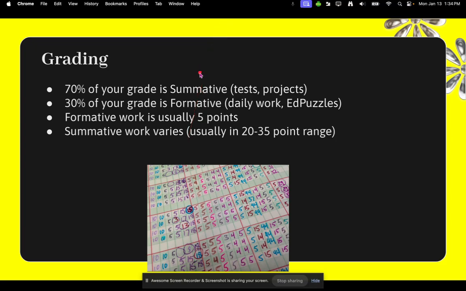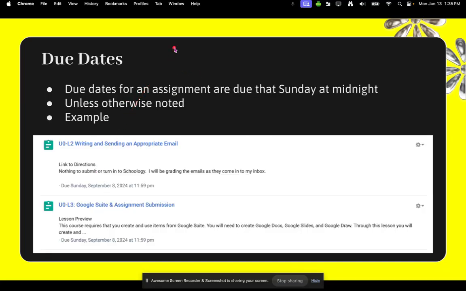So grading, 70% of your grade is summative. Those are going to be projects. There really aren't going to be any tests for this class. 30% of your grade is formative work. That's like the daily work and the Ed Puzzles. Formative work is usually worth 5 points, but it can vary. 5 is just what the majority of them are. Summative work also varies on points, but typically I like to keep it somewhere in the 20 to about 35, maybe even 40 point range. It really depends on how long of a unit we're doing.